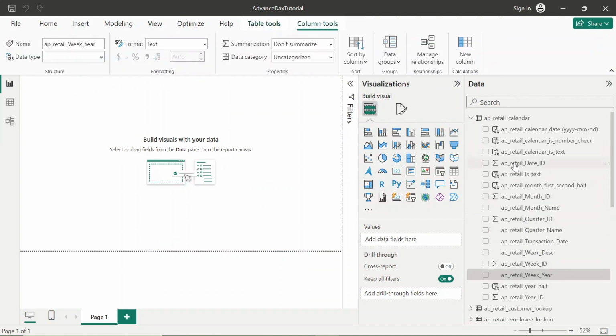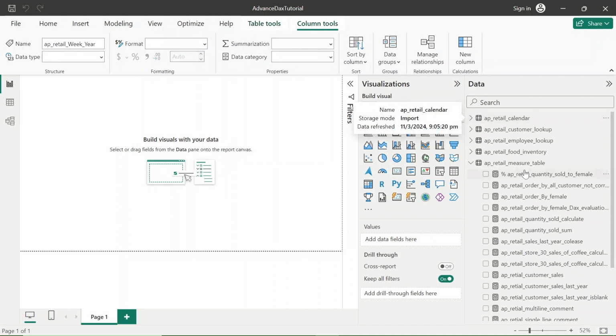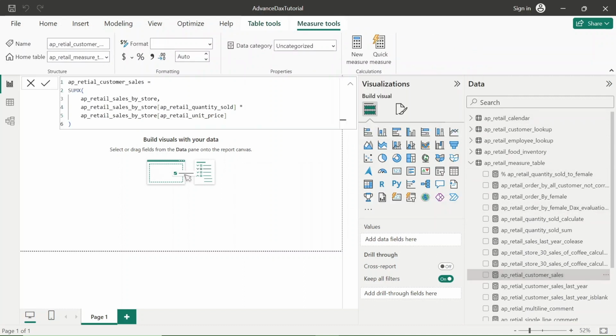Where is the dedicated measure table? Let me just open it. So this is the dedicated measure table. So AP retail customer sales, it is already there, so no need to create it. What I'm doing is taking the total quantity sold and total unit price from this table and multiplying them. It is going to give me the total retail customer sales.